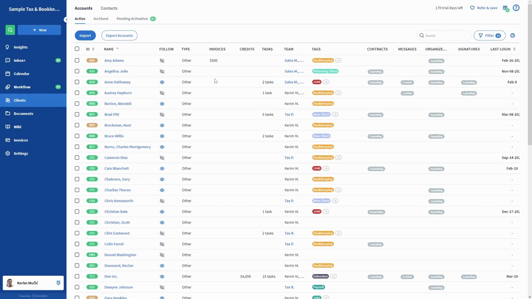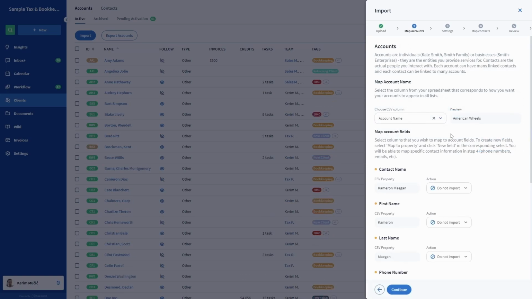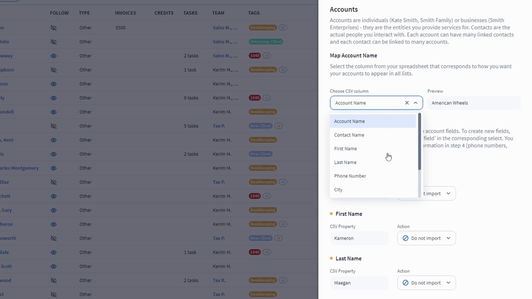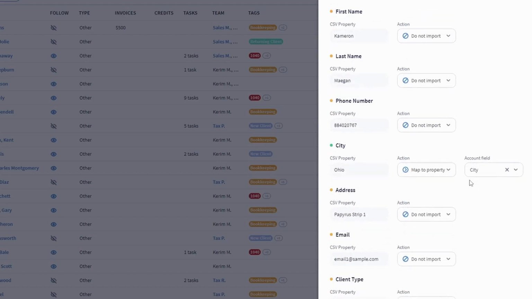Once again, in the Clients page, click on the Import button to start the process. Then you'll be prompted to upload your CSV file in this menu. After doing so, the first step is to map the account information. The main priority here is to include the account name, but you can also map any of the other columns from your spreadsheet that relate to the whole account rather than the individual contacts.